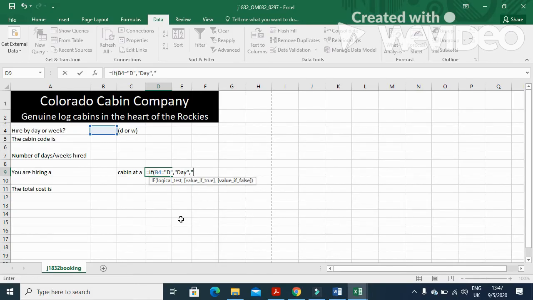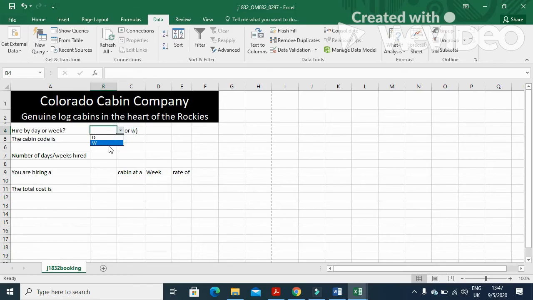otherwise weekly, and then just close and press the enter button, just like that. So if it is day or week, it will work accordingly. Anyhow, it's okay. Till now we have no entry here.